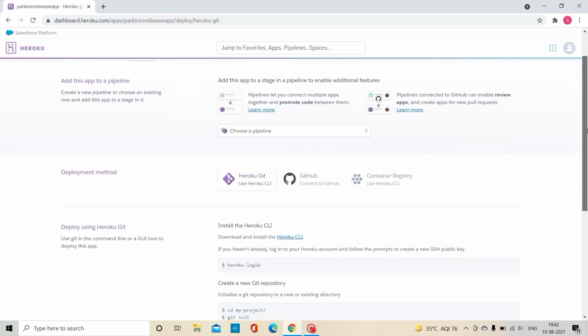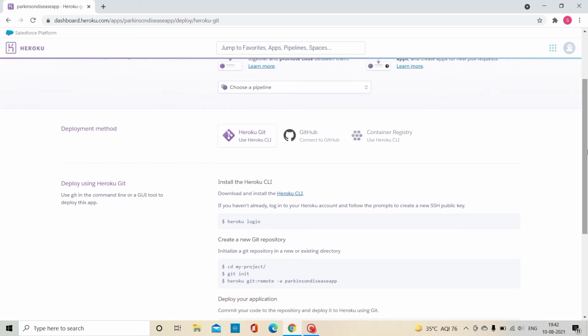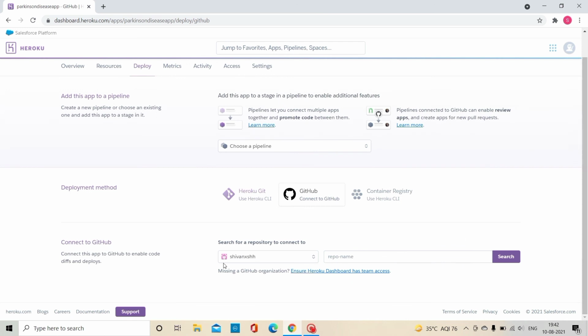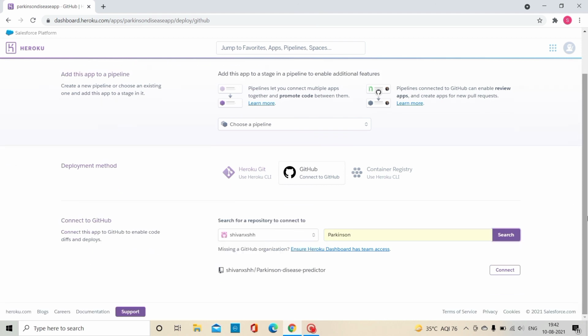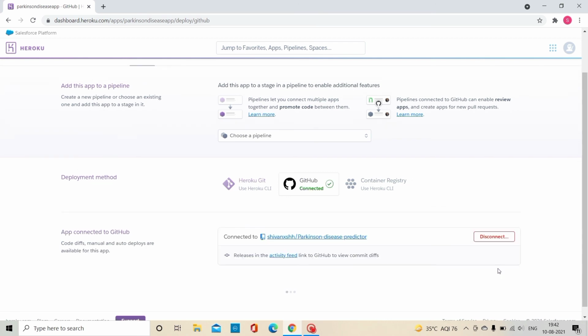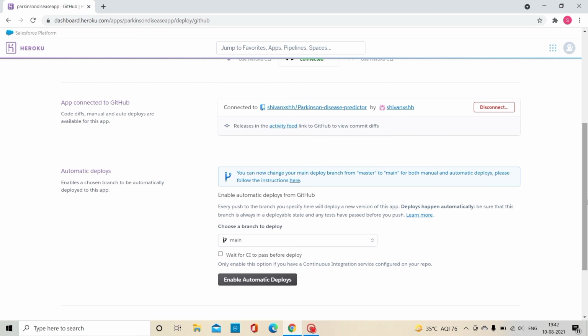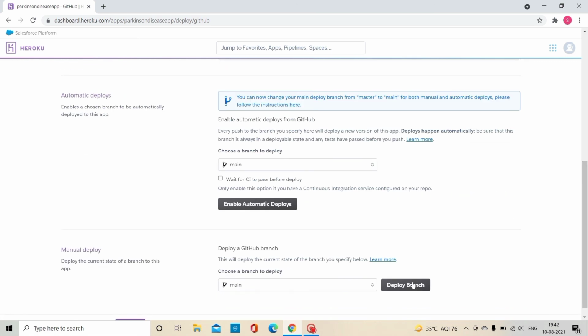Now the first and foremost thing that we have to do is connect our GitHub account to Heroku. Now you can see it automatically searches for my GitHub account. Now you have to give your repository name, that is Parkinson. Heroku will automatically search for the repository with the name Parkinson. Now you just have to connect to the repository. Now you can see that it is connected. The last step is to deploy your branch.